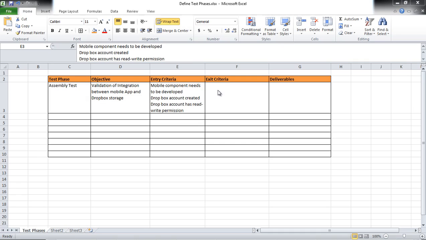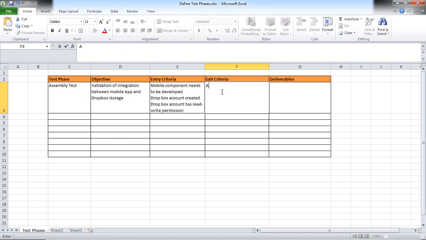Next thing, we will look at the exit criteria for the assembly test. And the key exit criteria would be that all test scenarios executed. Next criteria might be all defects have been logged. And the last one might be that all critical defects resolved.